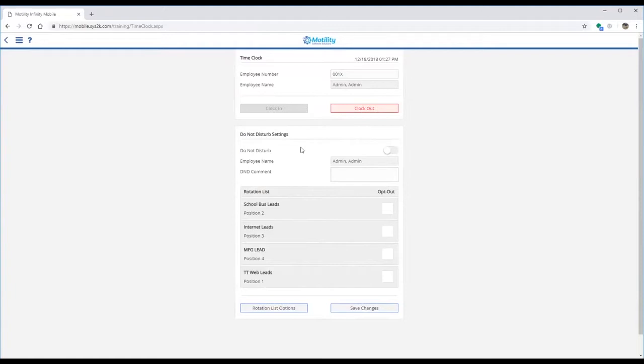Okay, so it's the same Infinity time clock on here. But one of the things you can do from here, going back to our rotation list, is from mobile, you can set yourself as do not disturb. So you can see in here, I can actually turn this on. And then from there, you see the rotation lists I am opting out of. And then from there, I can choose which ones I do and do not want to opt out of if I have to. But again, this puts me automatically in the do not disturb mode from my rotation list.